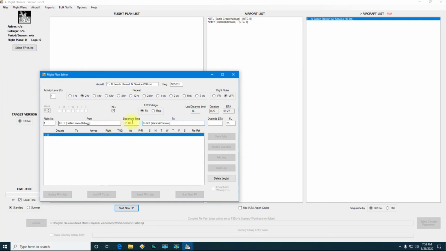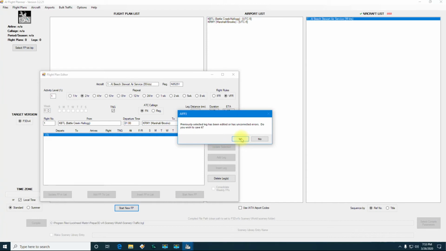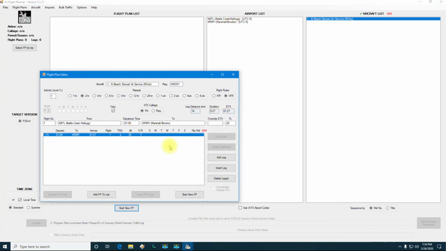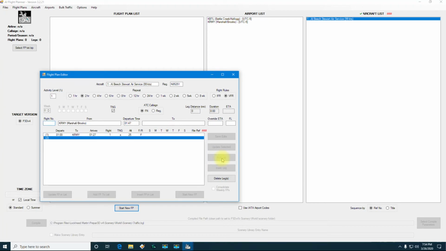So we now have to tell this to go from Battle Creek to Marshall, and now I need to go from Marshall back to Battle Creek. So what we need to do is, okay, previously selected leg has been edited. Just hit yes. Don't worry about it. And so what we're going to do is we're going to add the return leg right there. So what we'll do is I'll just call this flight number 2. Like I said, you can put any number in there you want.